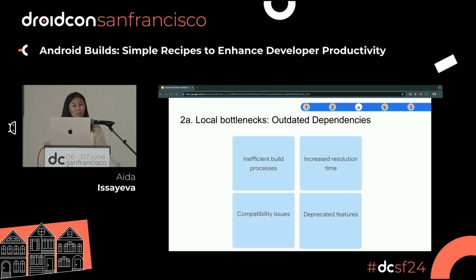There are also outdated dependencies that can cause bottlenecks and contribute to slow build times. One of them is inefficient build processes, right? Newer versions of dependencies often include improvements and optimizations in the build processes, and when you use outdated versions, you might be missing out on those enhancements, which means you're going to have slower builds.